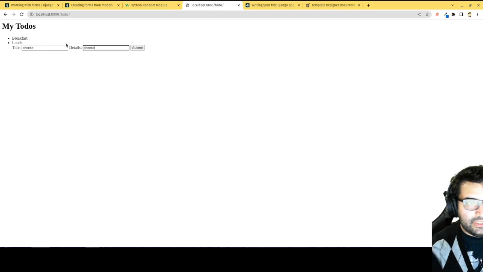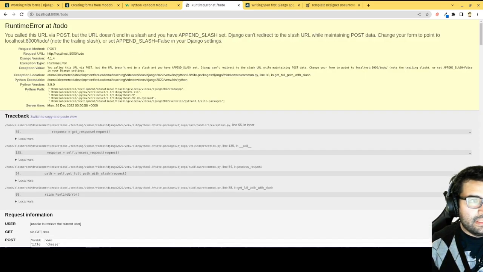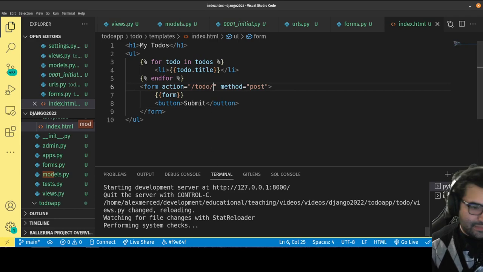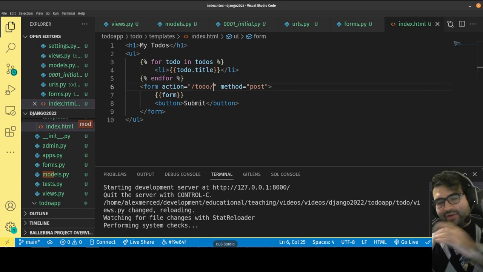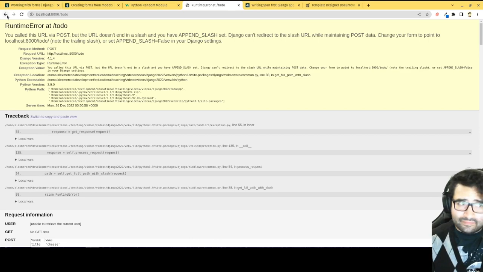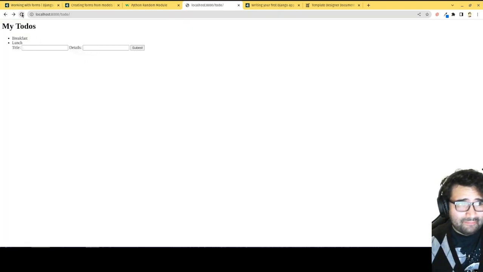Cheese, cheese, submit. You call this URL via a post, but the URL doesn't end in a slash, and you have APPEND_SLASH set. I need to add the slash here. That's what it doesn't like. Because that's another thing to worry about with Django. It's very particular about those trailing slashes. There are ways where you can make it a little less sensitive about it, but out of the box, it's very sensitive about it, which is probably my biggest pet peeve.